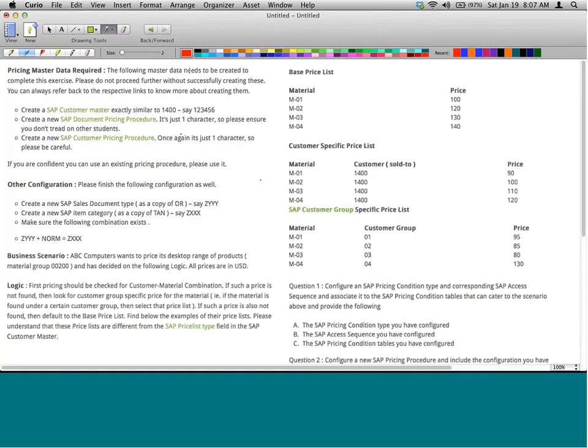Alright, so here is the exercise, and it's a very small exercise that focuses again on condition technique. The condition technique theory that we have seen only focuses on one scenario, the base price list. And then the rest of the things were explained theoretically. Now, we are going to see more than one price list and how to configure it. It's a little more elaborate. So nothing beyond what we have learned in condition technique.